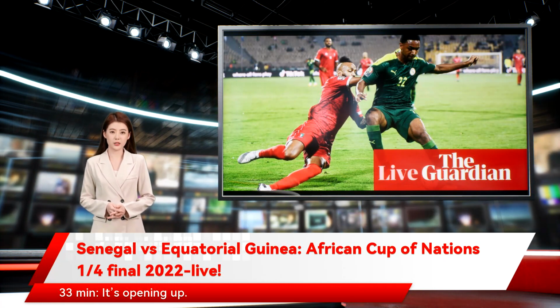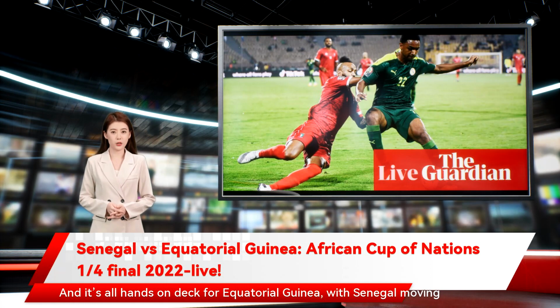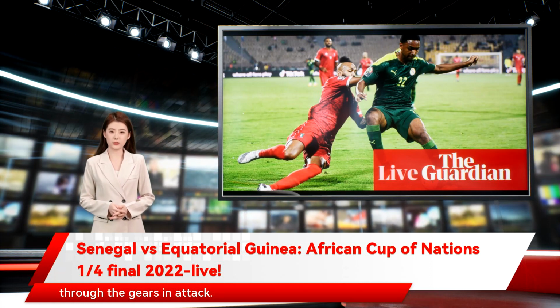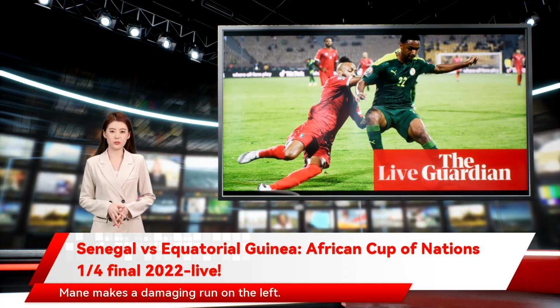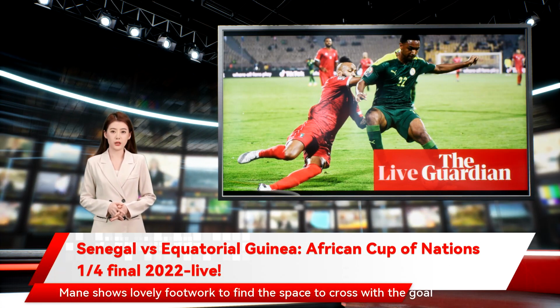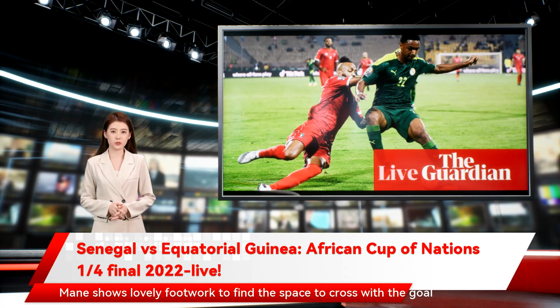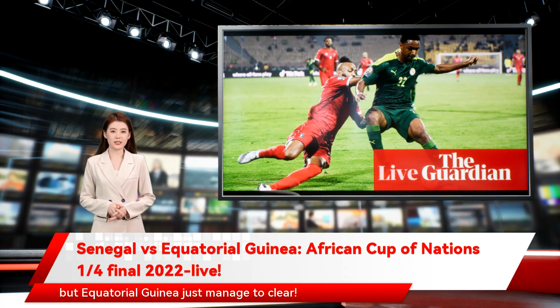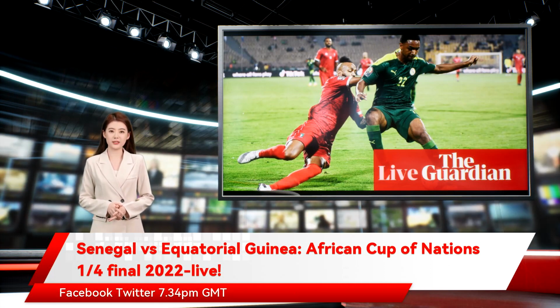33 minutes. It's opening up, and it's all hands on deck for Equatorial Guinea, with Senegal moving through the gears in attack. Mane makes a damaging run on the left. He is stopped in the nick of time. Senegal come again. Mane shows lovely footwork to find the space to cross with the goal gaping, but Equatorial Guinea just managed to clear.